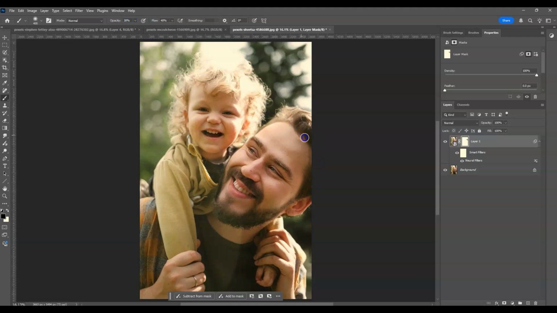Alright, look at that. Alright, also here on the other side. And now we're done masking. This is the finished output. Now let me show you the before and after. This one is the before, and this one is the after. And that is how to make portrait faces look younger using AI in Photoshop.